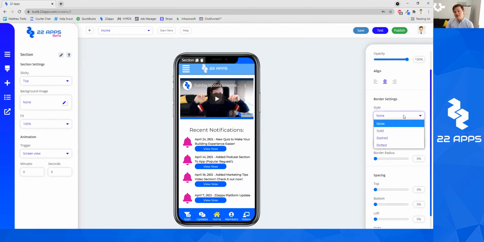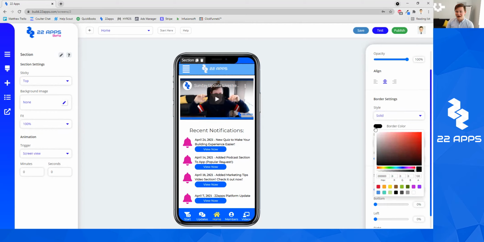Then there's border. So I can add a border. It can be solid, dashed, dotted. I can change the border color, I can change the border size, as well as the radius. So if I want to make it like rounded corners, I can totally do that.